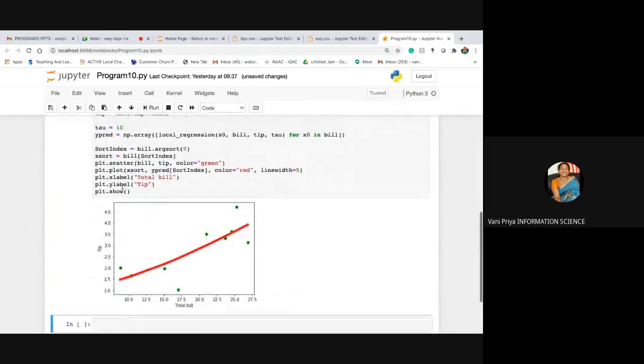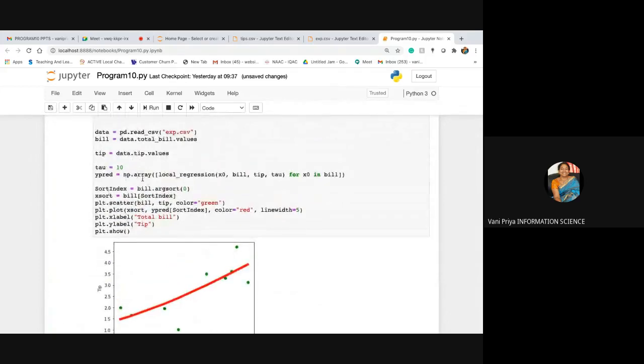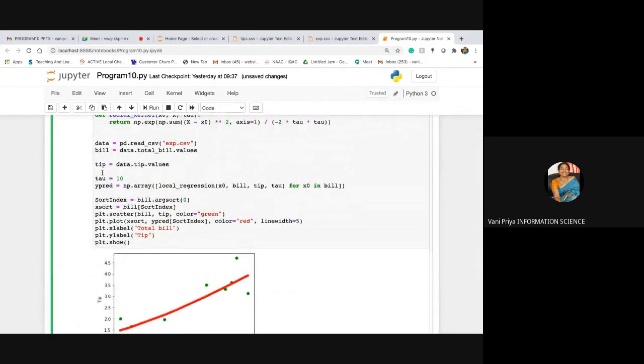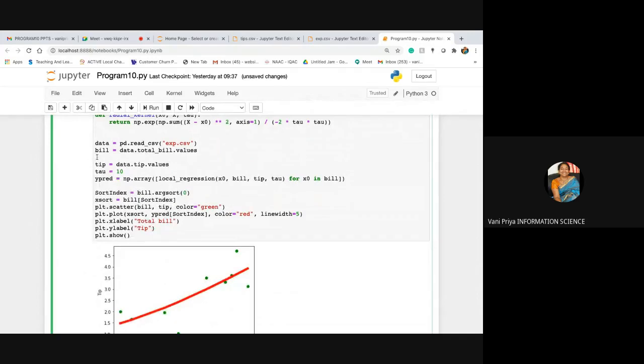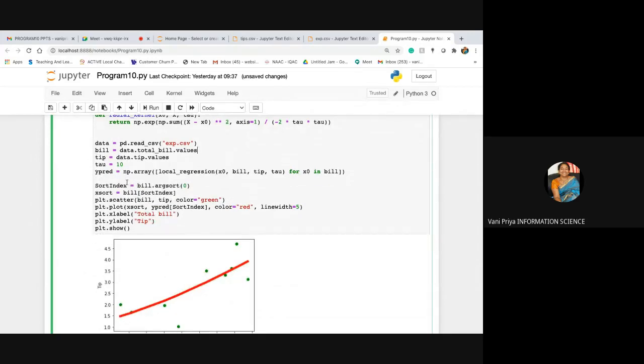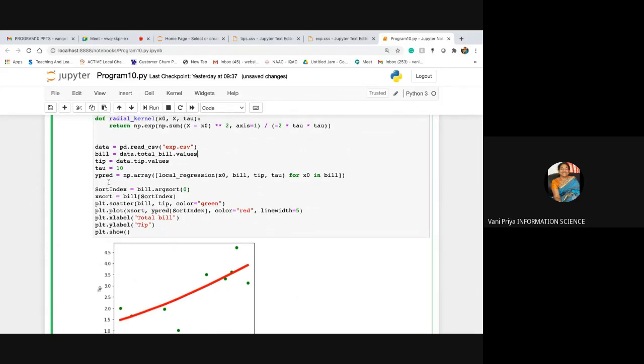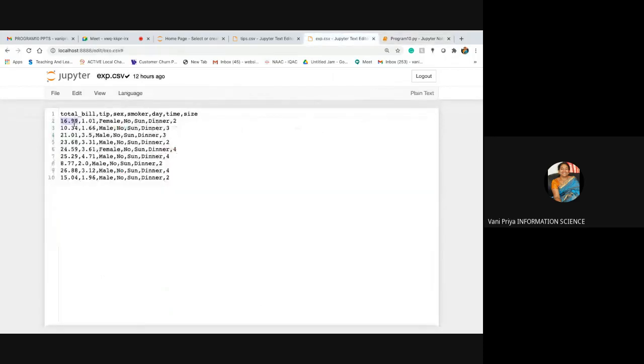Now after that, what are you going to do? So tau value and tau value. This is the bandwidth parameter, as I told you earlier. Now here we are calling this local regression function. So y prediction for each value of x naught in bill. That means we are sending the function a whole array of the total bill and also the tip.